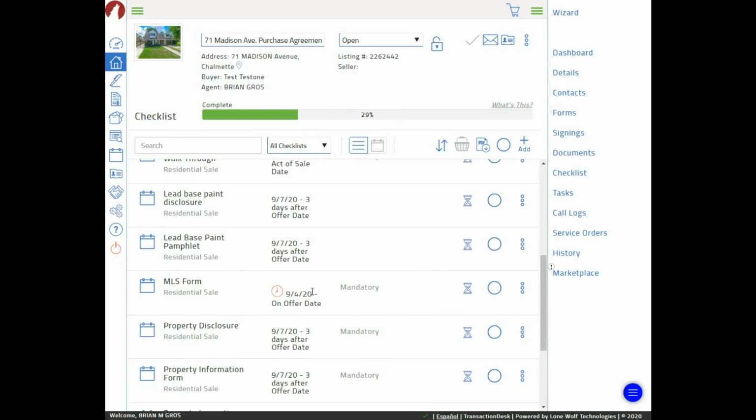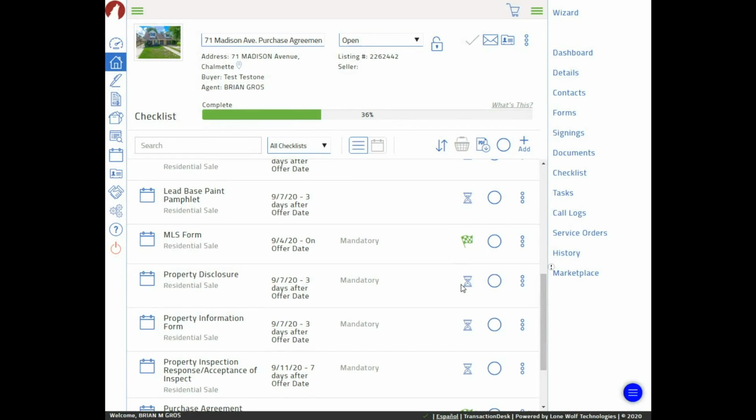MLS form. It is mandatory. I am making it mandatory that y'all upload it to keep from any conflict or disputes on the MLS for the commission amount. The only way your brokerage can protect you is if you have the proof. Completed.